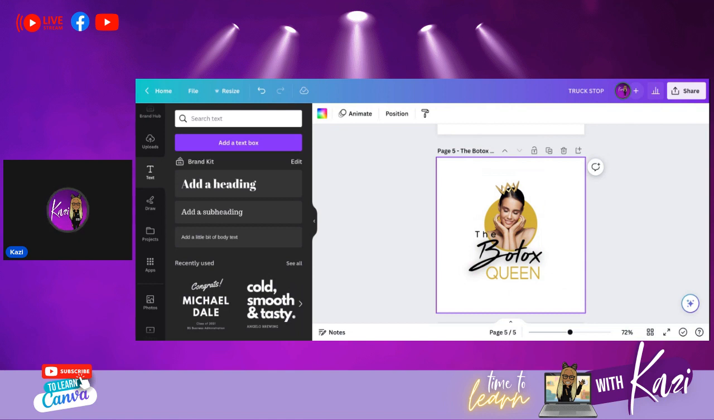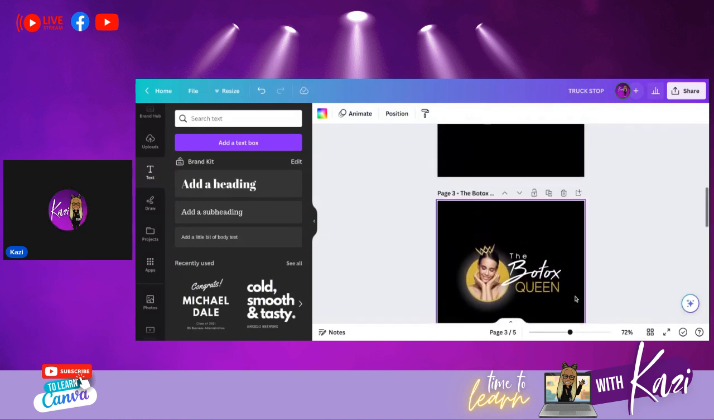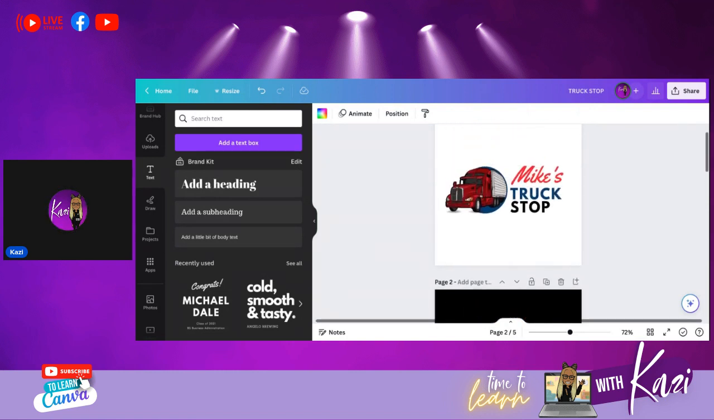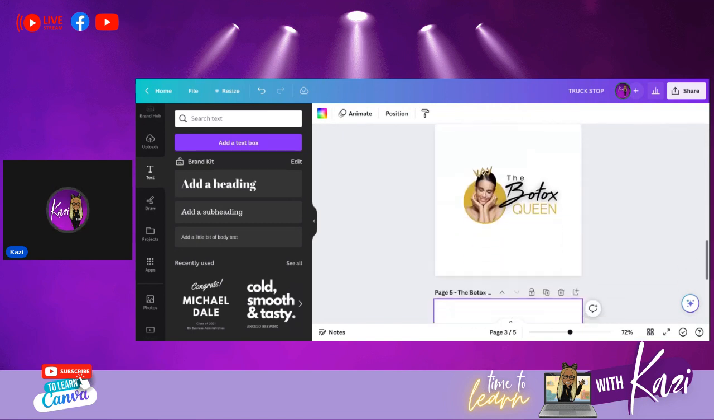So those are my two 3D logo designs. One for Botox Queen, and then I have a truck stop. So this is just how we are going to not use Photoshop at all, just use 100% Canva to create different things. One for truck stop and Botox Queen.